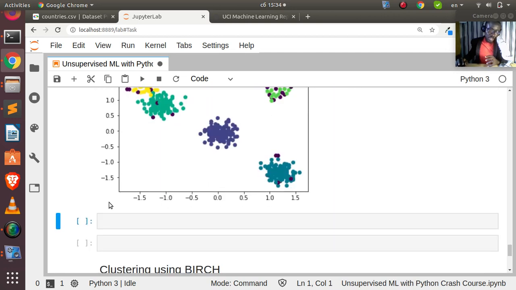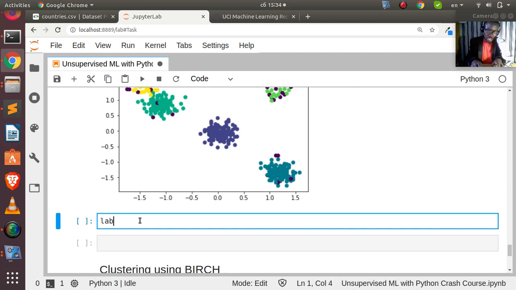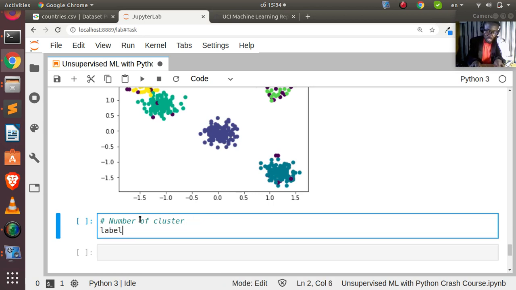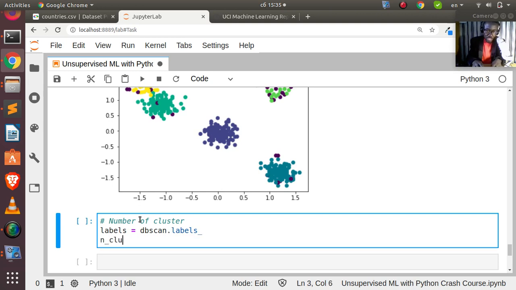So let's check it out on how to do that. Let's go to my labels. So this is going to be the number of clusters in our stuff. It's going to be something like this: labels, and I'll just go with my DBSCAN labels as we did above. This is supposed to be DBSCAN.labels. Perfect. Then I'll just go with my number of clusters. It's going to be the length of a set of my labels. Perfect, that is all.